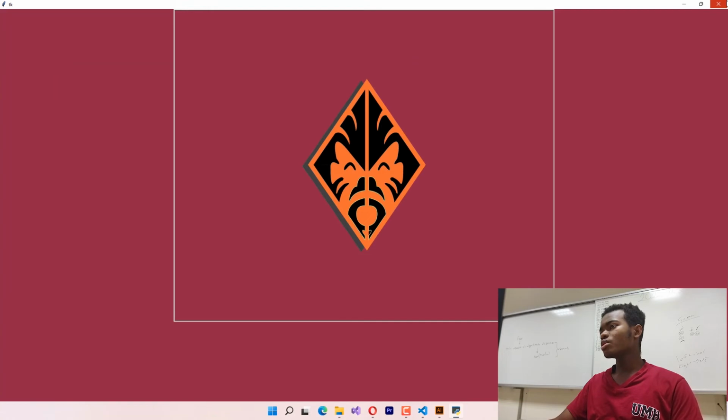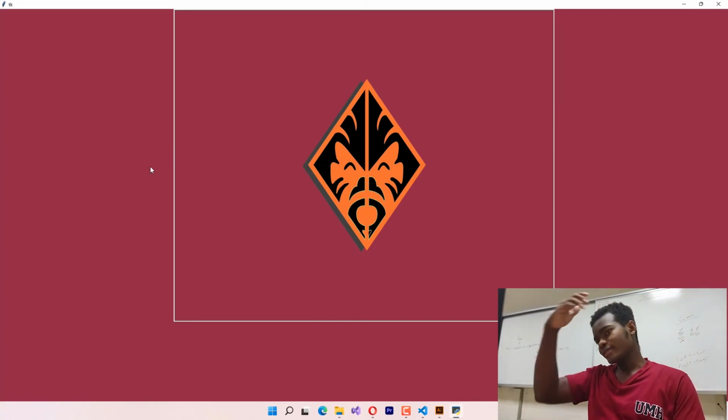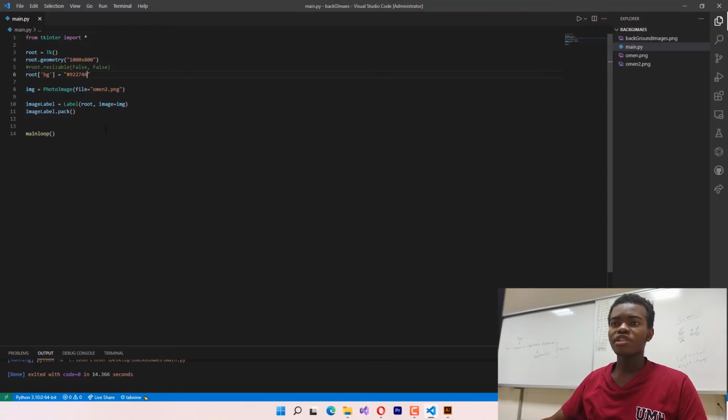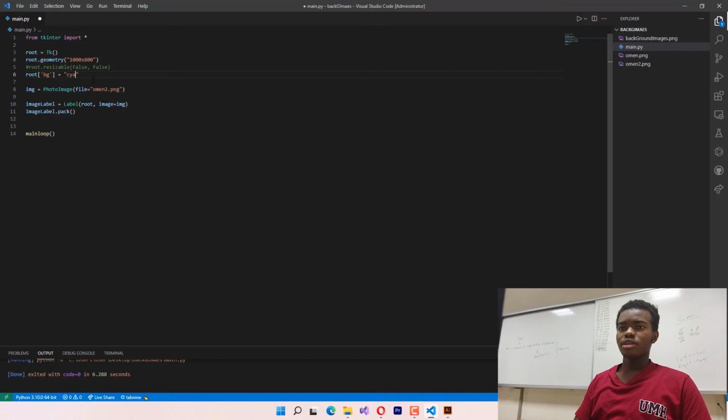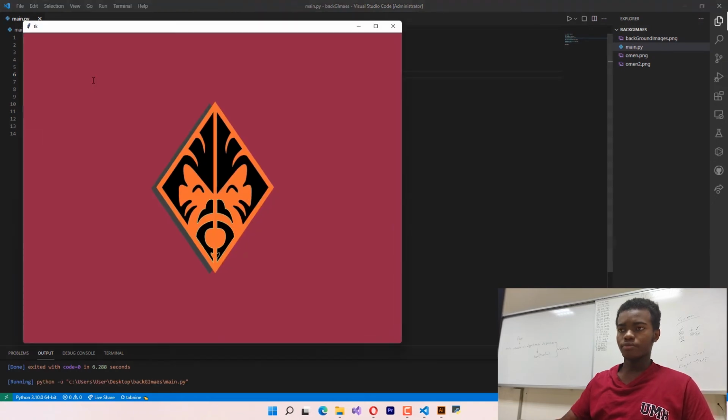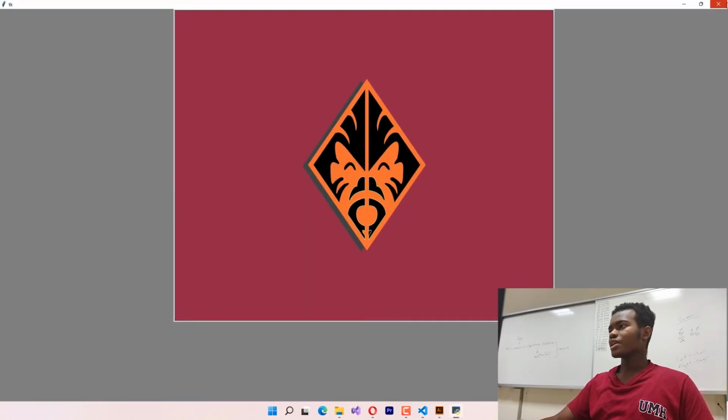Now you can maximize your window, and we got some problem here, but you still can see that the background color is kind of the same as the PNG file we're working with. You can put cyan. Let us try cyan to see how it is. You can see that the cyan is out here and our main PNG file is inside. Let us try gray.